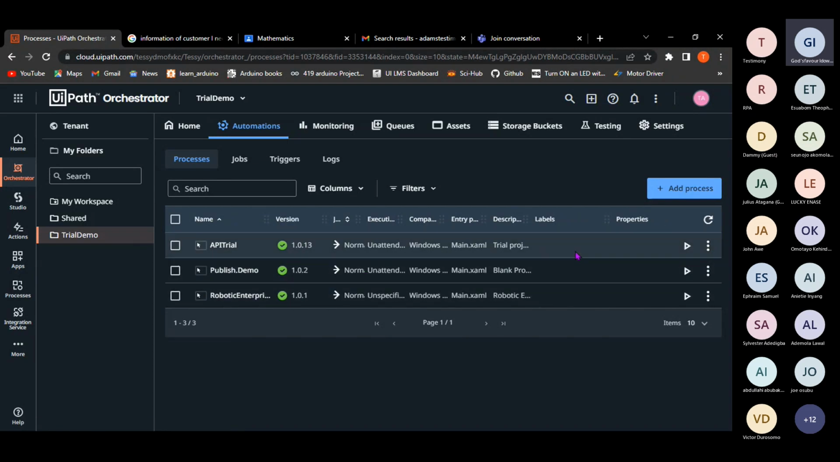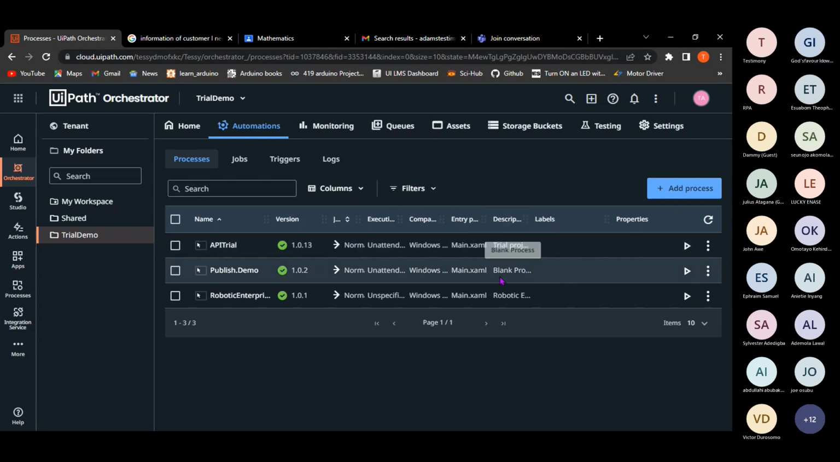So now we can, because this particular folder already has a machine, it has a robot. You can see, let me see this. This is the job priority, which we set as normal. This is the execution type, it's unattended. This is the compatibility, Windows, entry point, description. I didn't put any description. So we can try to run this now.